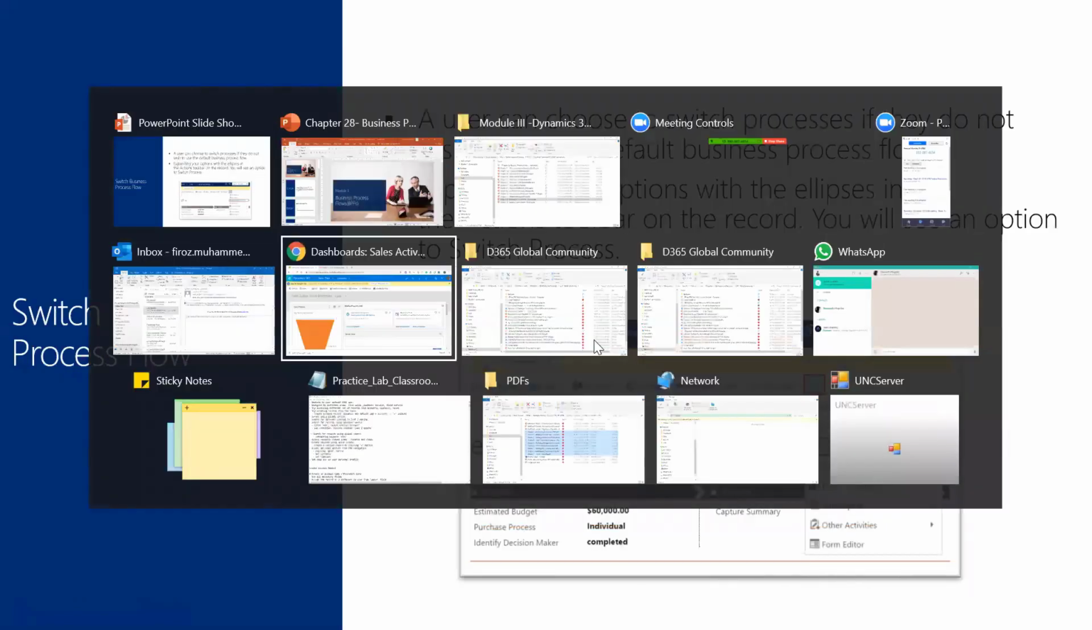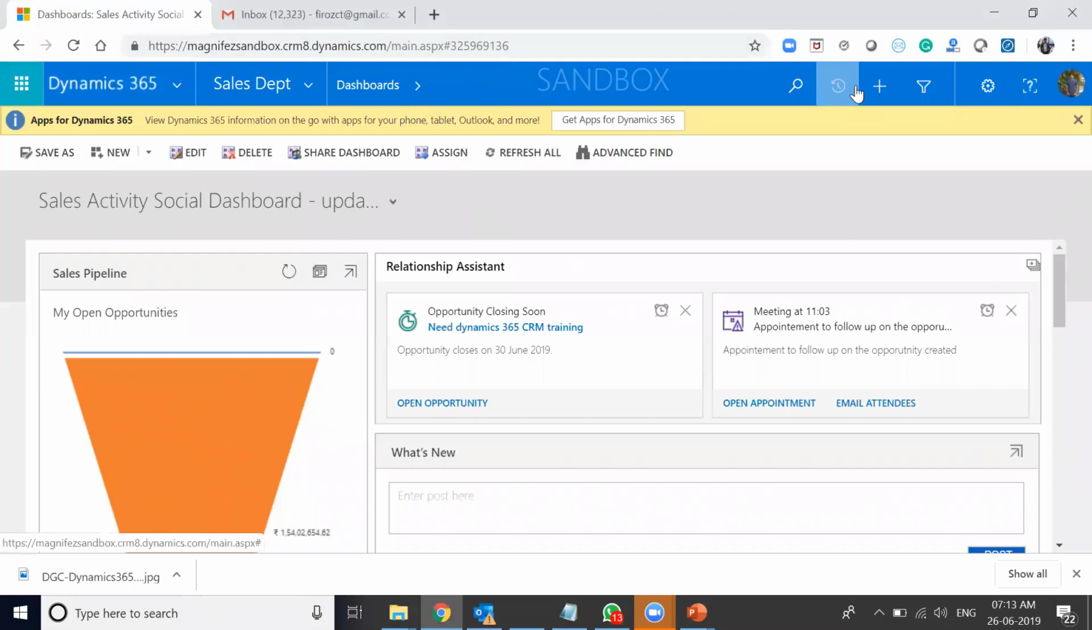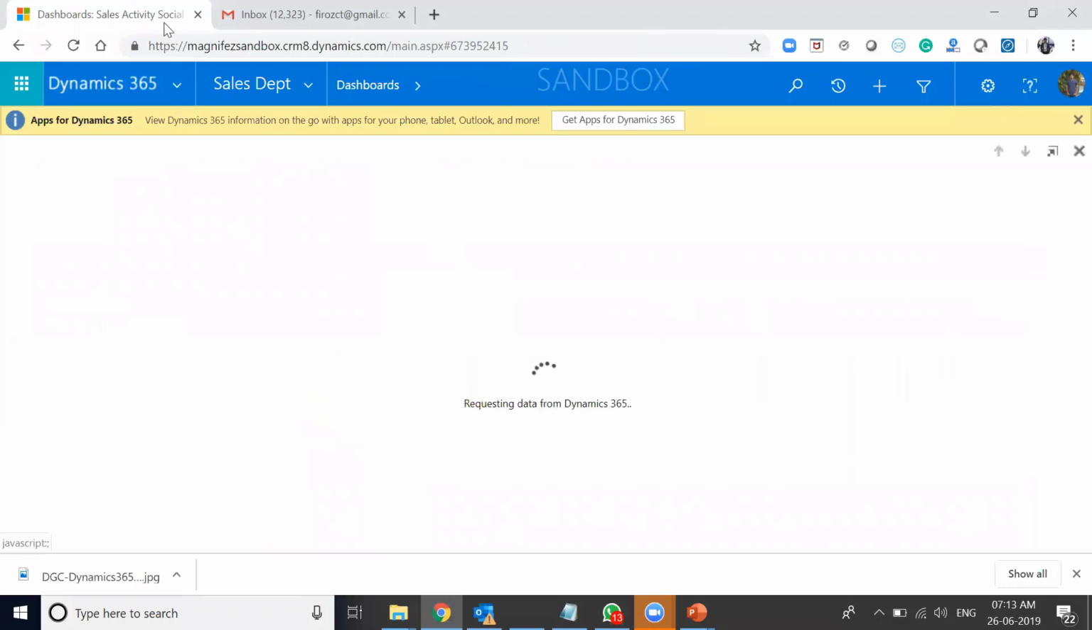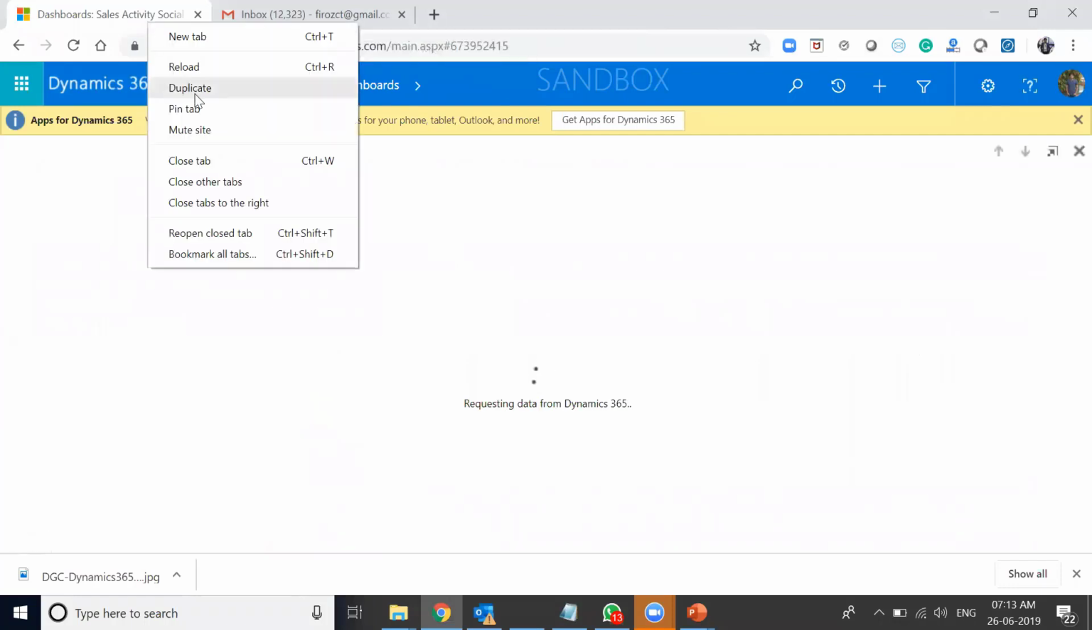Once you have BPFs enabled for any entity, you'll be able to access multiple BPFs. The first part is the enablement part.